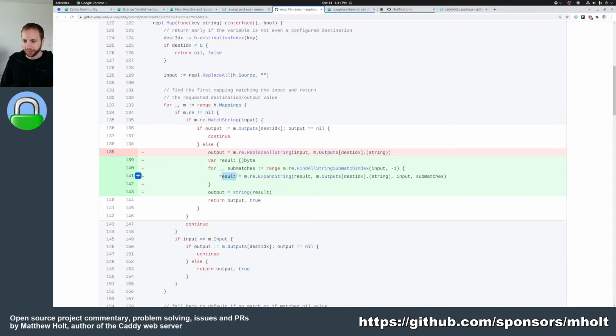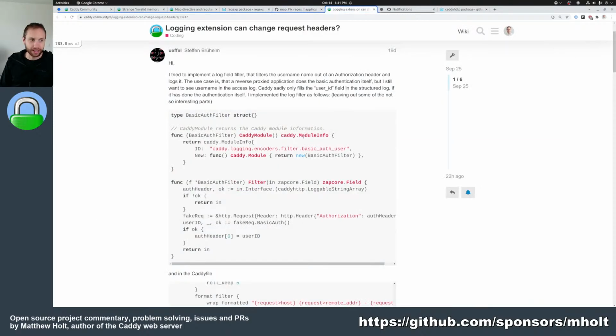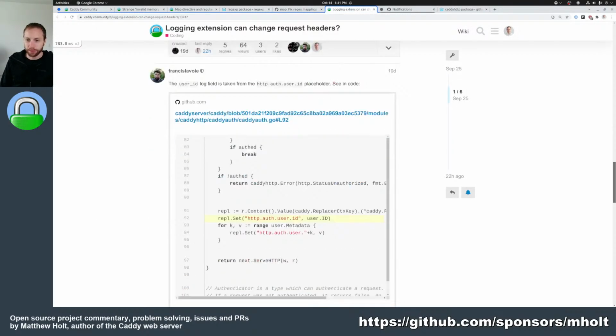And then you say the result is equal to expand string, and you pass in the current result so far, the accumulated results, and then the string you want to expand, and then the input that you matched from, and all the submatches. It's been a long time since I've studied this stuff in school, but apparently this is what you're supposed to do. So this is just kind of a silly duh moment.